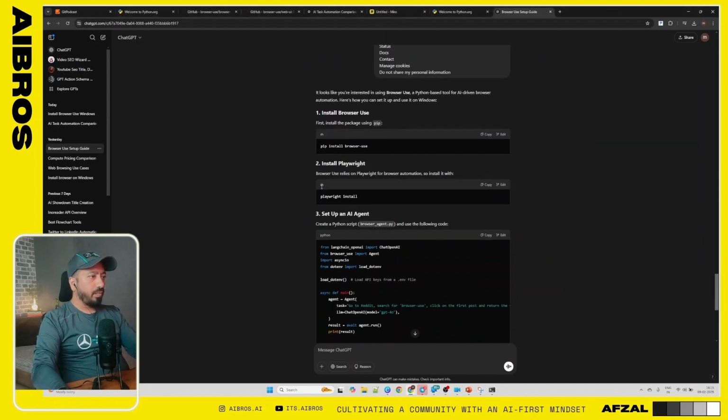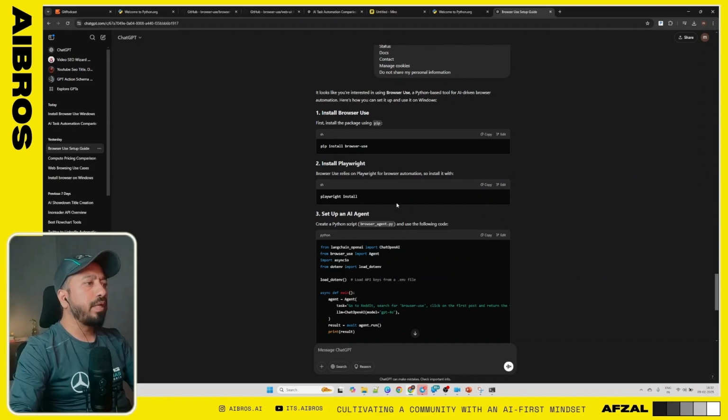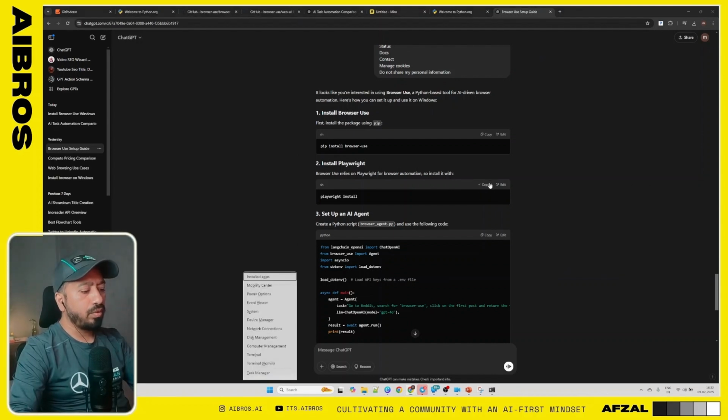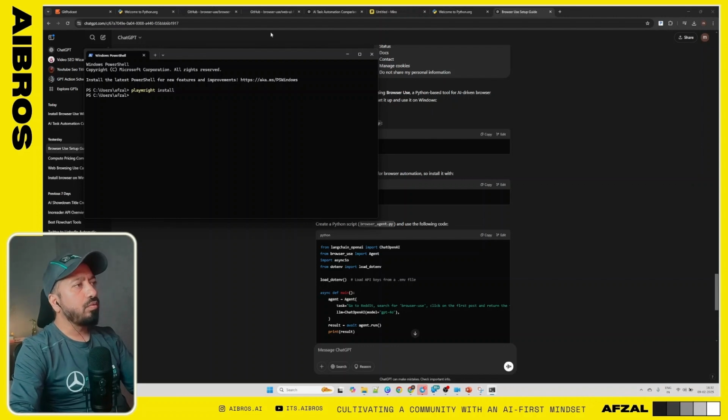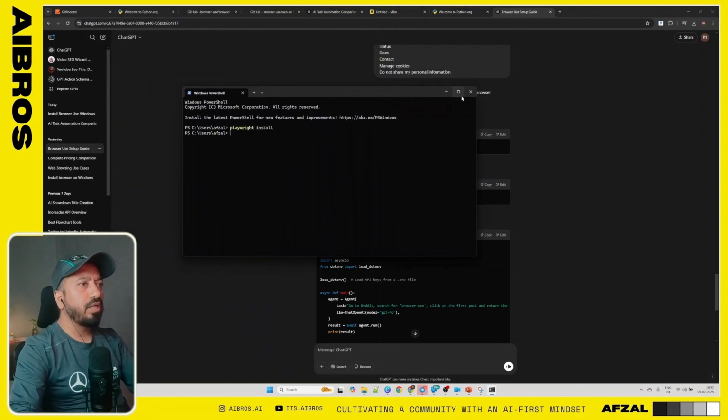Later to that, we have to install Playwright, which again we can do through the terminal. We have to open the terminal and then write the command, and just install it on the command prompt. Don't worry, it will get installed. I've already installed it, so I'm just skipping this part.